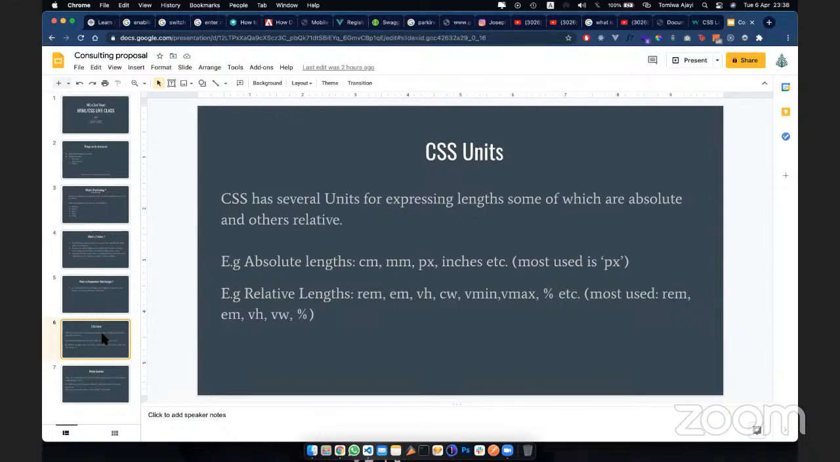That is an absolute value, right? But relative values, you're making reference to something. Okay, based on this, make this length this. Based on this, make this length this. Right. Now, let's see some absolute length: centimeter, millimeter.